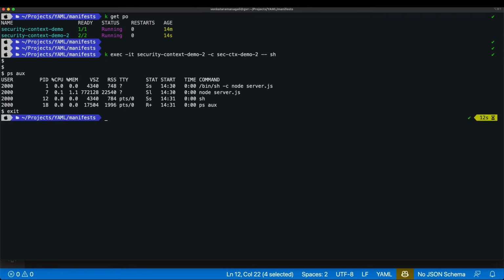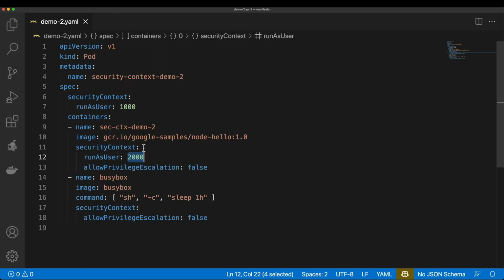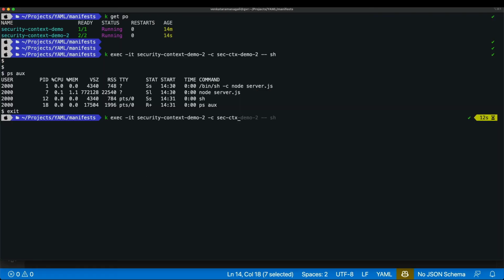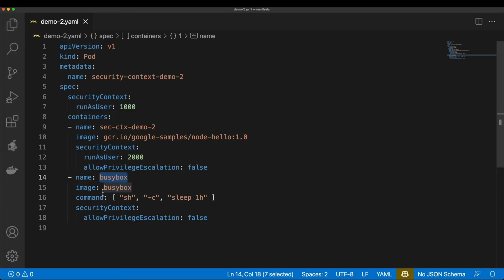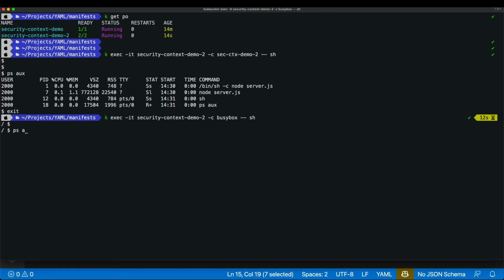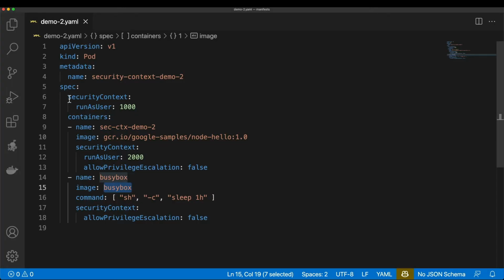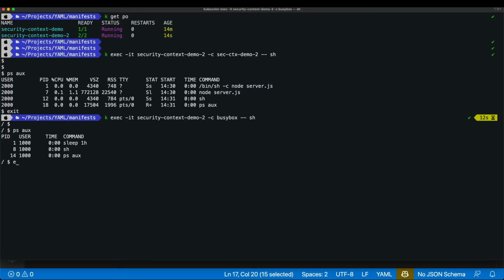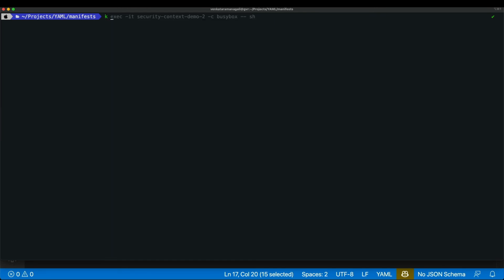So just exit. What I will do now is go inside this pod, but inside the busybox container. So -c means container, busybox, sh. Now I am inside the second container. Here, ps aux. Now the user is 1000, whereas for the first container it was 2000. How is that? Because this value is inherited over here, since here I haven't overwritten it. That's what the second example is all about.